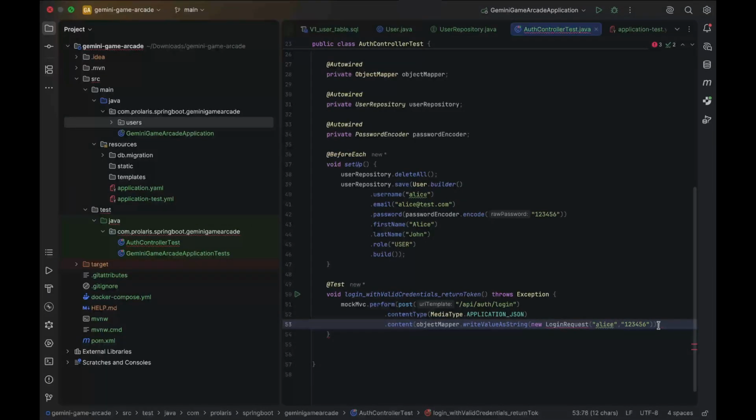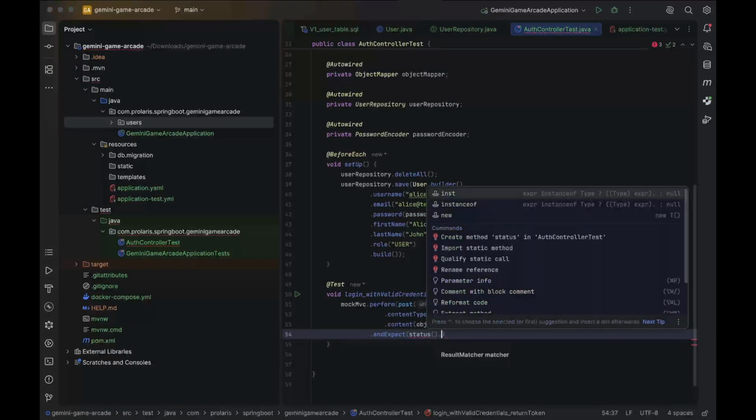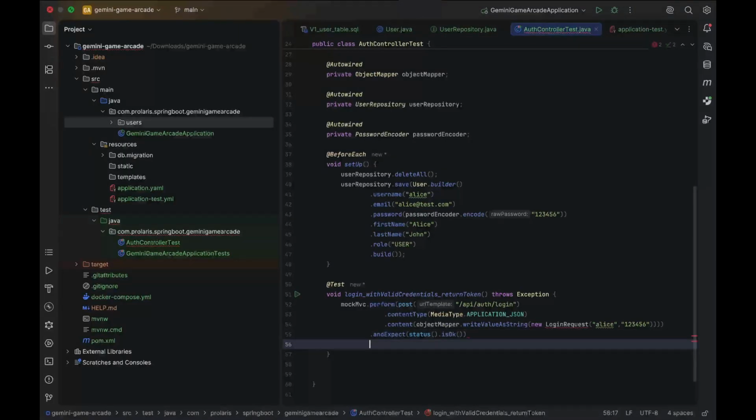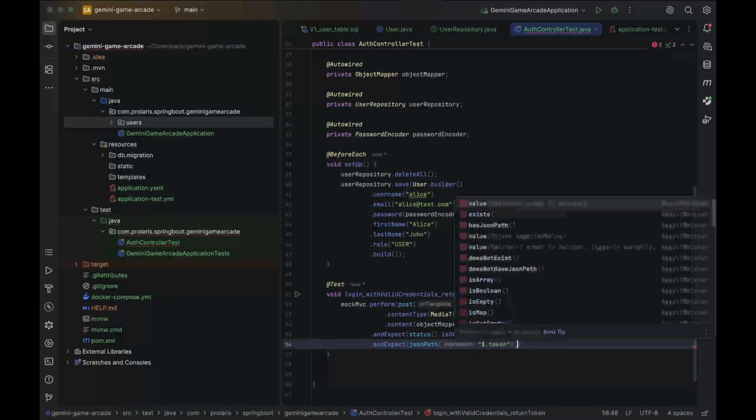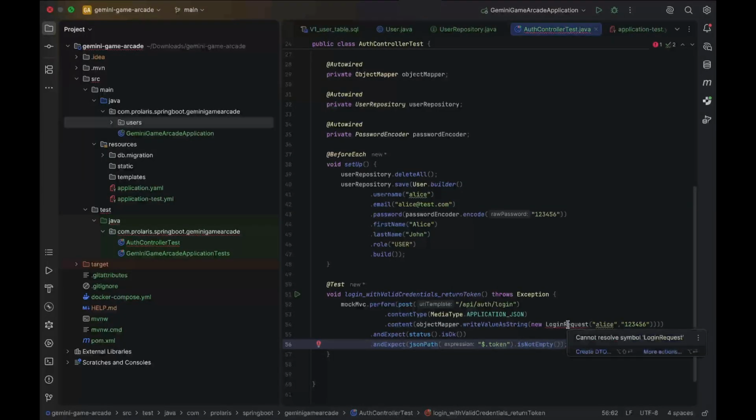Now we will expect the status, so status to be okay. So is okay. So we need to import it right from there. Great. Now we'll also expect that the token will not be empty. So headers, and we will expect that the JSON path will return a token. So token, and we expect that it will not be empty. So is not empty.